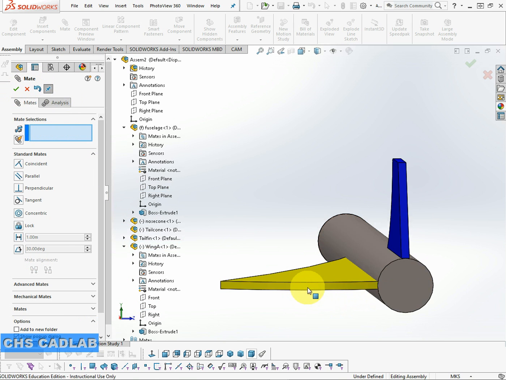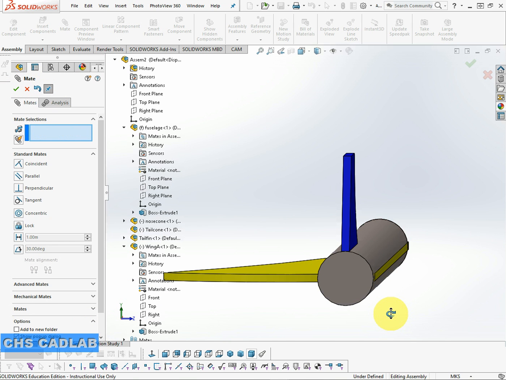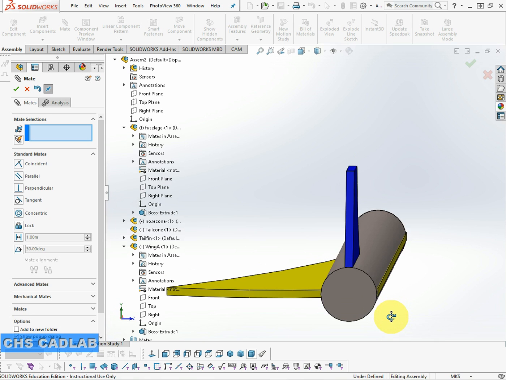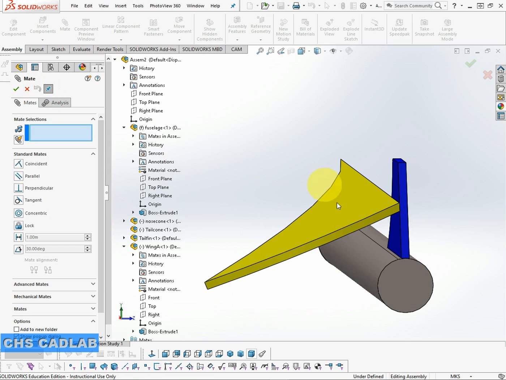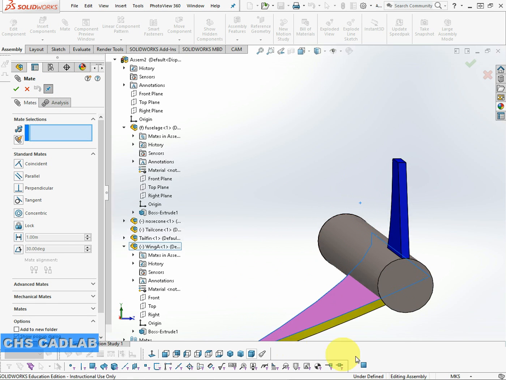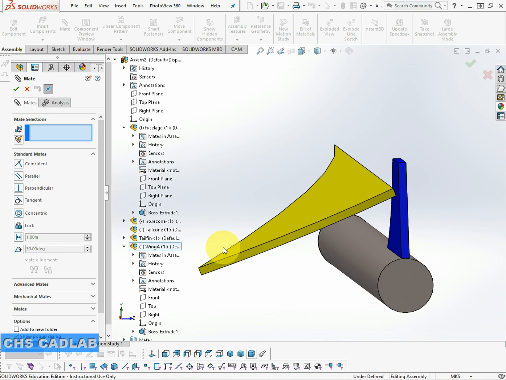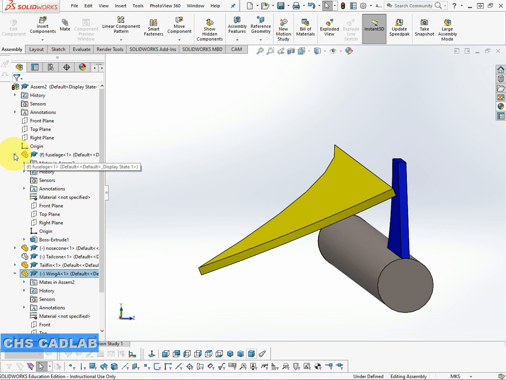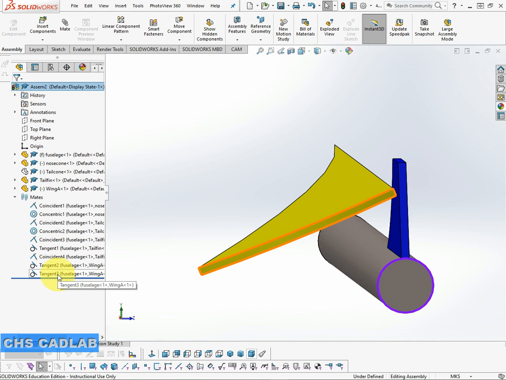Alright, now of course I made a mistake here. You can see that it's actually on the wrong side, so I'm going to undo that option and see if I can, let's see, I think I want to cancel my mates here. I want to show you a way that we can reconfigure our mates, and they're right here. So this tangent is the correct tangent.